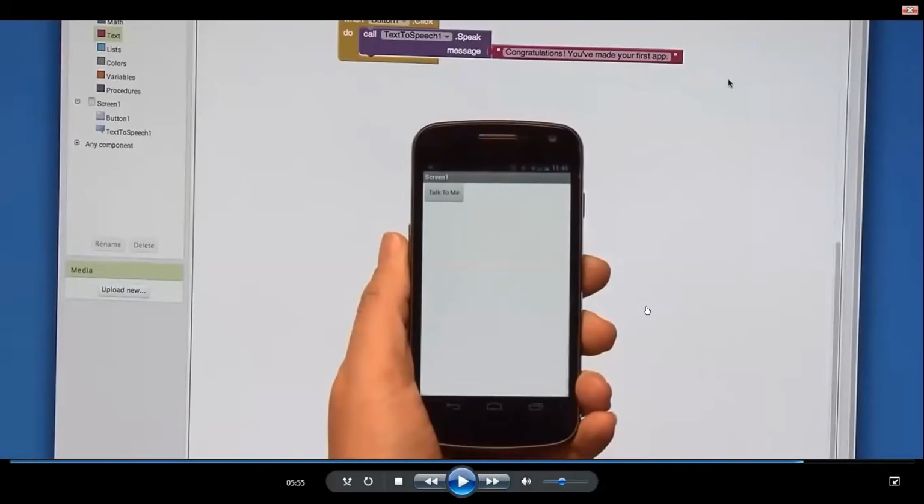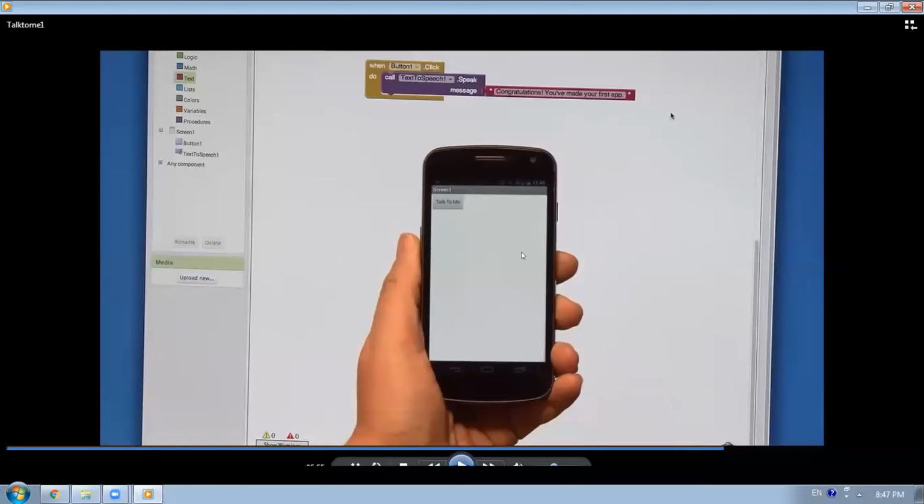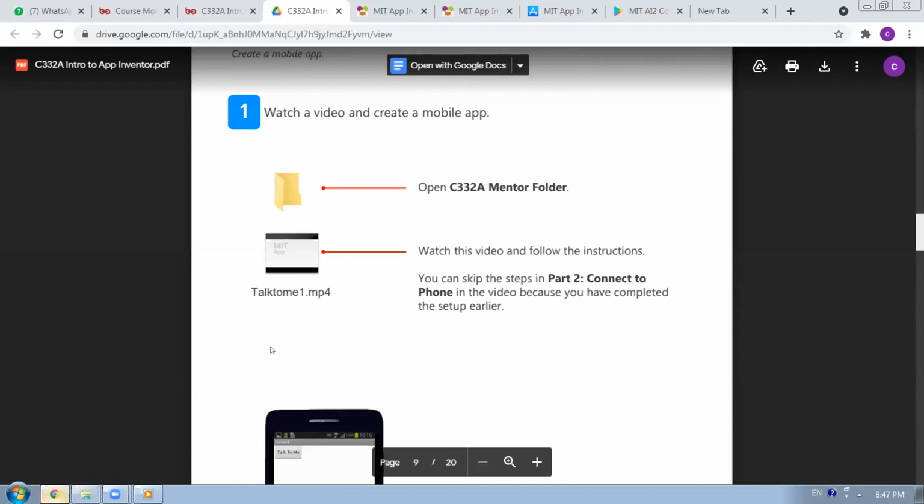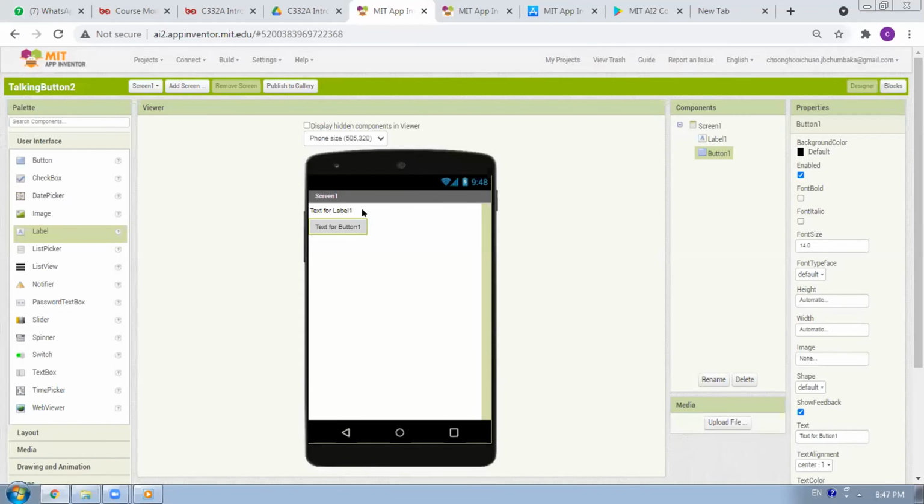Okay, I pause here. Okay, so we will do how to make your phone talk. Okay, so we start here. Because I already put the button inside my phone, so I continue to use it here.